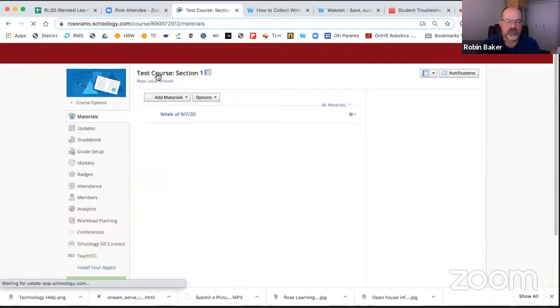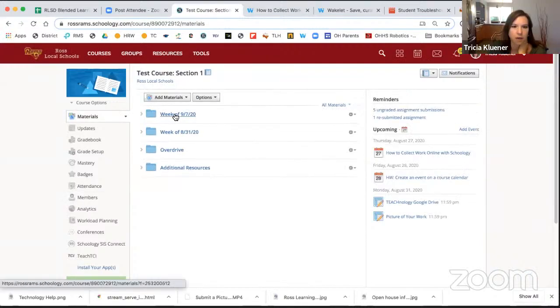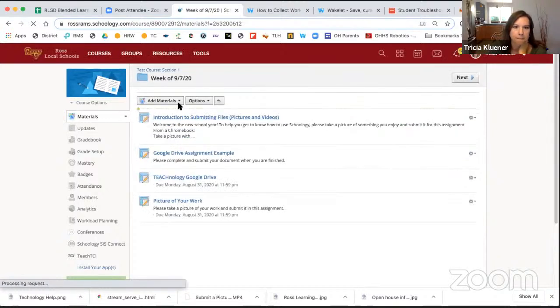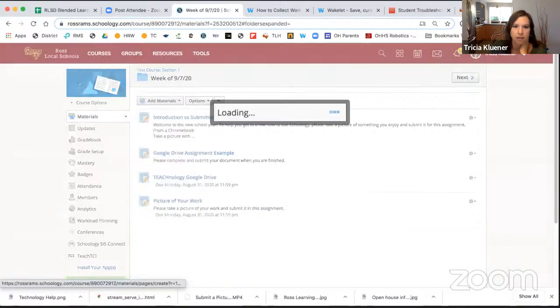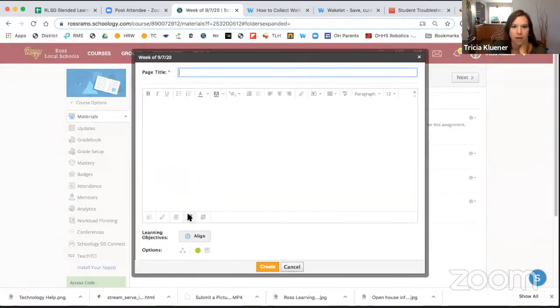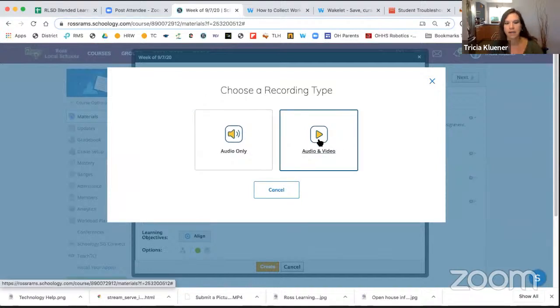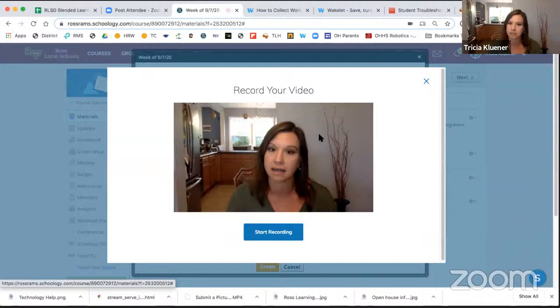Okay, so if I go to my week of, and I want to add a page right here, I'm going to add materials, add page. And then right here, I can add my audio recording, so I can go to audio and video, because the idea is that they do see your face, especially if they're remote. Seeing your face is a pretty big piece to feeling actually connected.